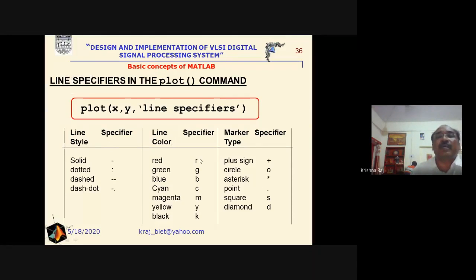And line color. Red will be represented by r, green, blue, cyan, magenta, yellow, and black. These are the letters which will be used for the different colors here. Similarly, for the marker types, different types of markers can be used here: the plus sign, circle, asterisk, point, square, and the diamond for the different values here.